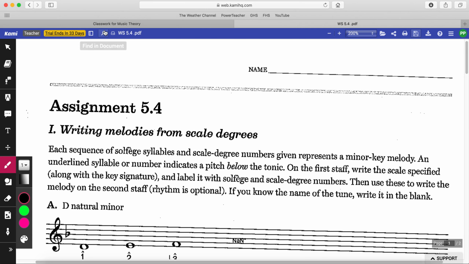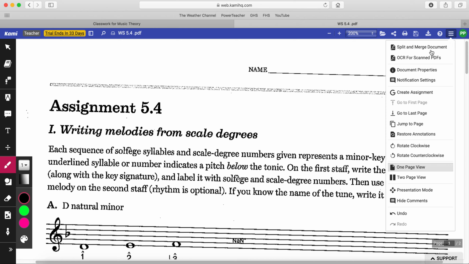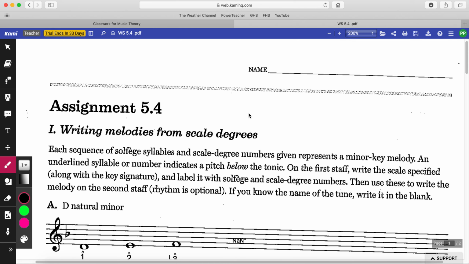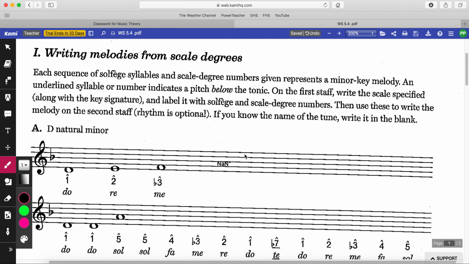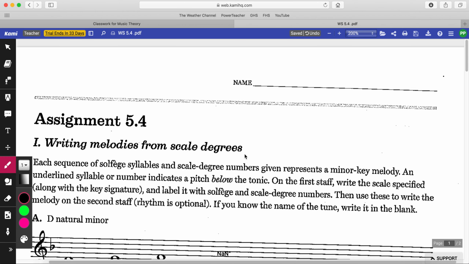So hopefully this tutorial on Cami is pretty helpful. Feel free to mess around and click some of the other things as well. But that is a basic tutorial on how to write on the document.